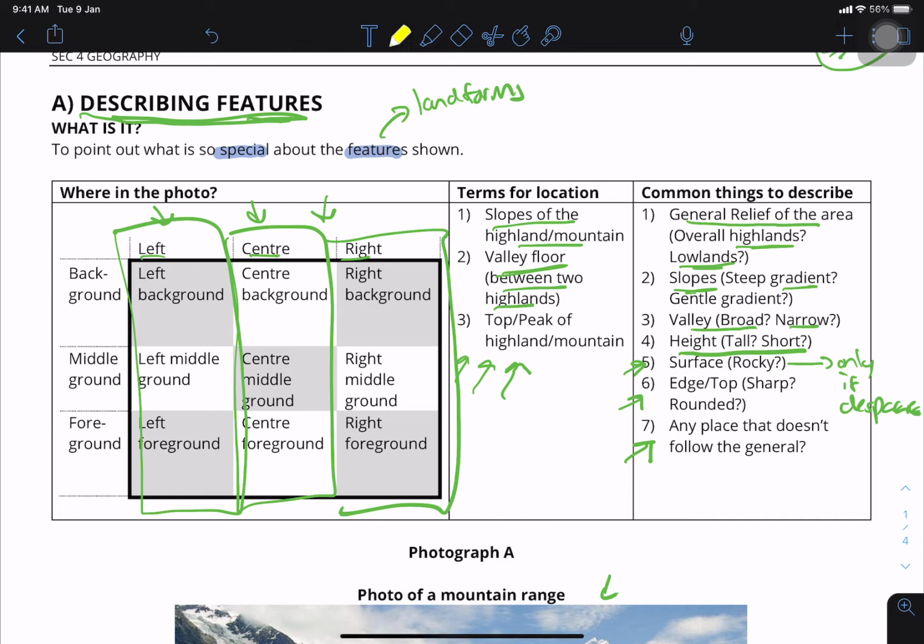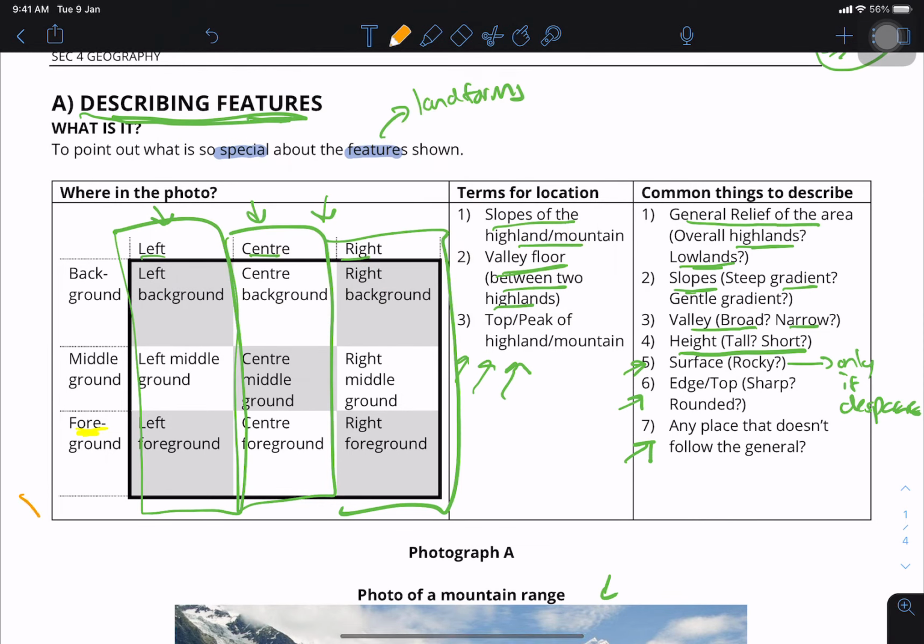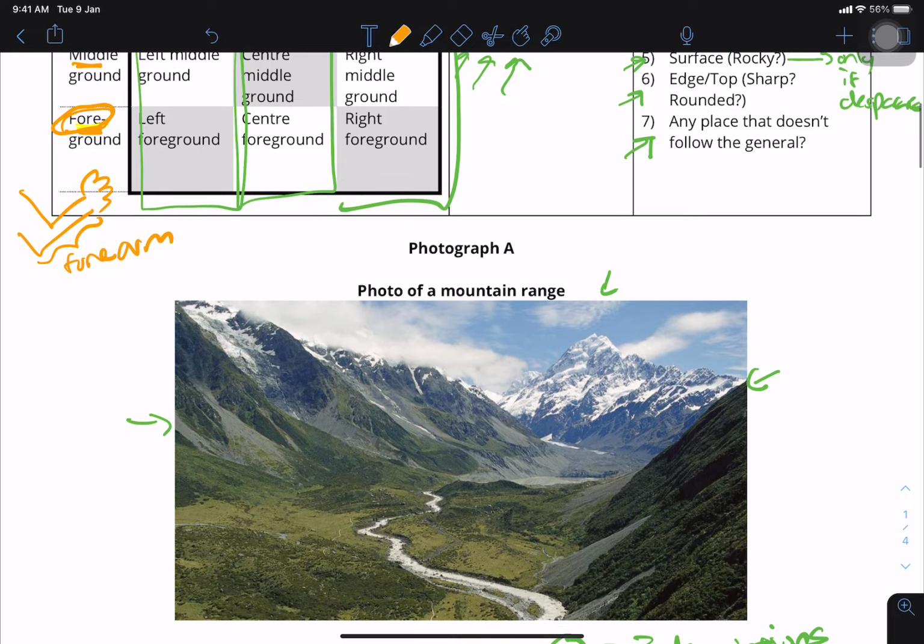Fore means the front. Alright, like forearm. Okay, like when you learn like your hand here. Okay, this is the forearm, it's the front part. So fore means the front. Then back refers to behind. Of course, in between the front and the back is the middle ground. Okay, remember it's fore. I do not want to see people write things like front ground. Okay, so let's take a look at the photograph. Alright.